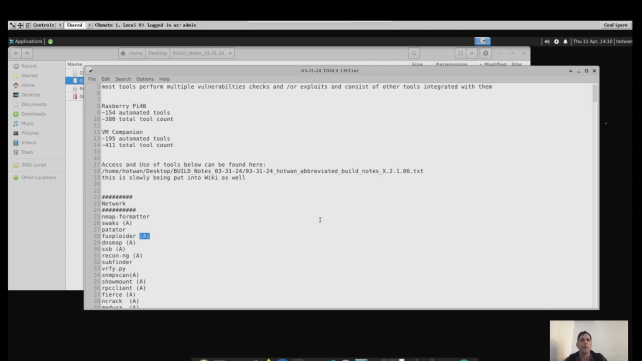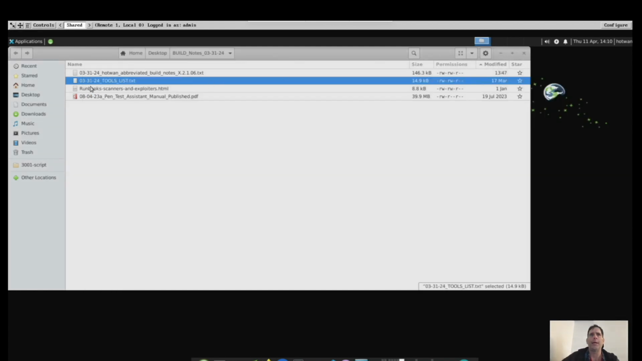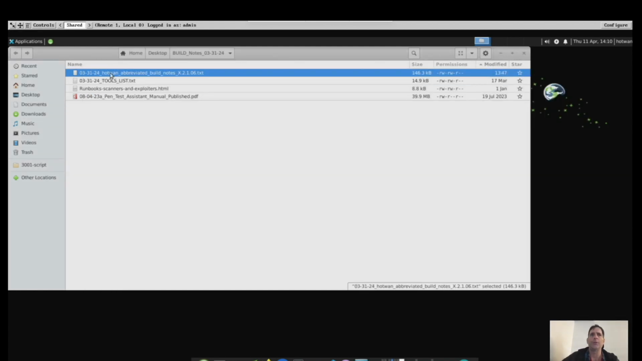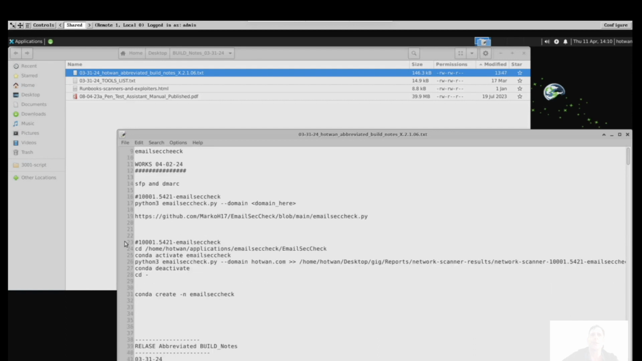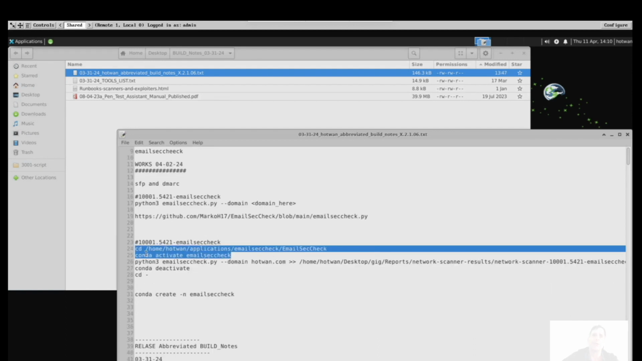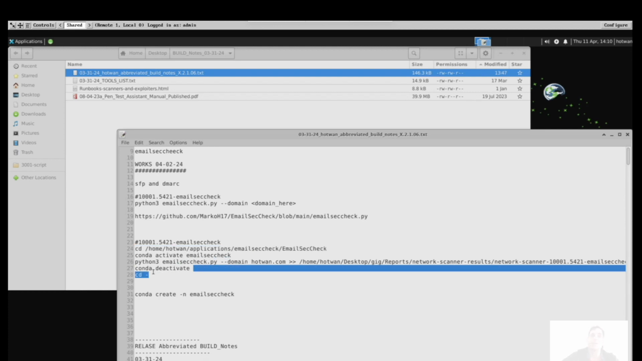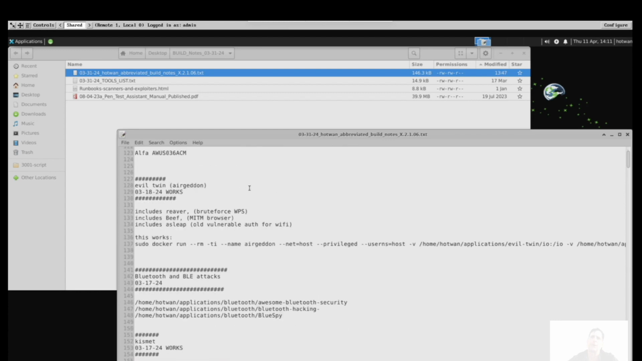A lot of tools will have different configurations, different permutations, different switches, that type of thing. So if you wanted to use a tool manually, we have the abbreviated notes that tell you how to access each and every tool. You can change to a working directory, launch a virtual Python instance in this case, and that type of thing. So it tells you how to access every tool, and that goes on and on for several tools.